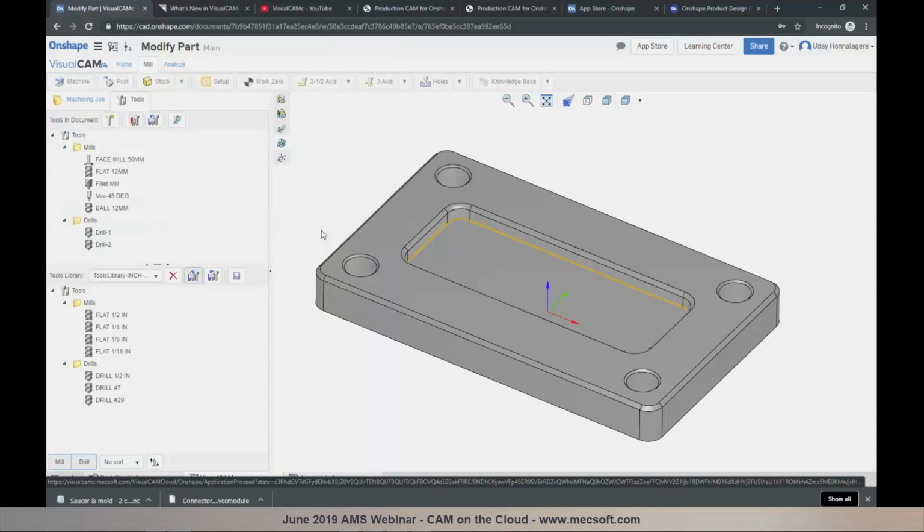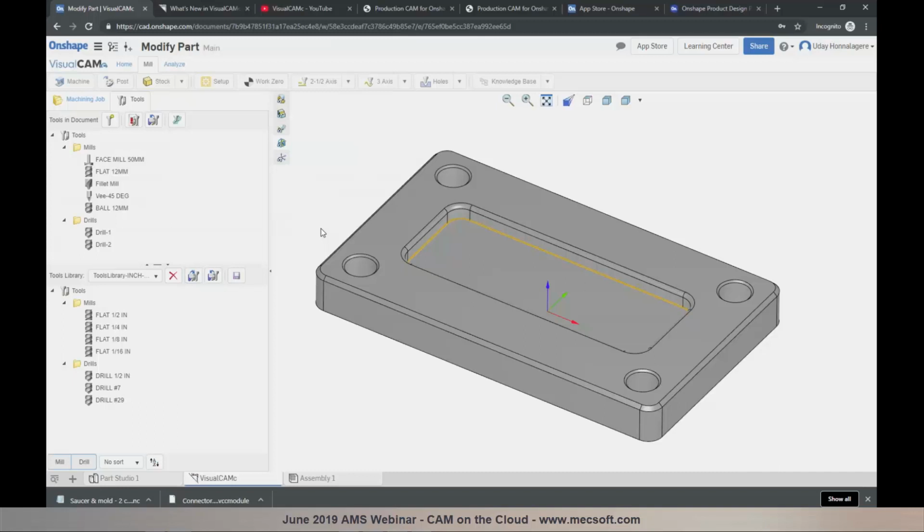Currently, there's no exchange of part file information, toolpath information, or parameter information from your desktop system to the VisualCAMc system. But that's something that we're looking at, and once we get the technical details ironed out, we're hoping to roll that out in one of the future updates. And that's pretty much it. We'll wait a few minutes for any questions you might have.